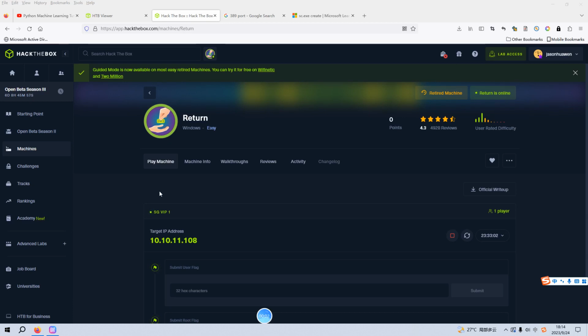Today I'd like to go through the machine Return on Hack The Box. I have already spawned this machine earlier, and this is the IP address of the target. I'd like to use Pwnbox, the online Parrot OS provided by Hack The Box, to do this penetration test.